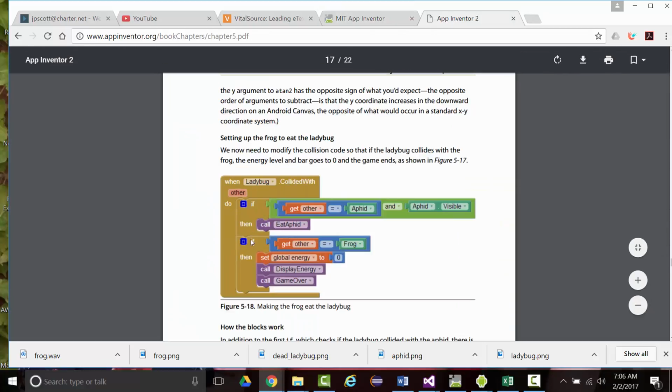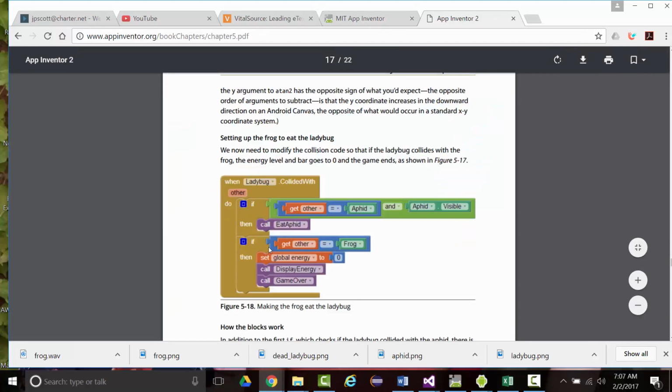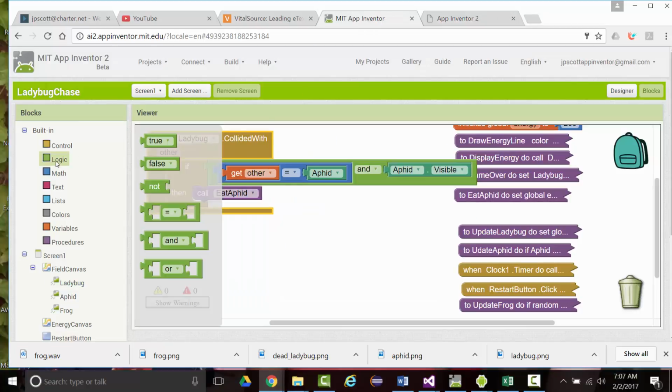We've got that in there, but we need to put another if block in. Because this right here is going to handle the case when we eat an aphid. But we also want to handle the case in here where the other is a frog. All right? So we have to add another if block.